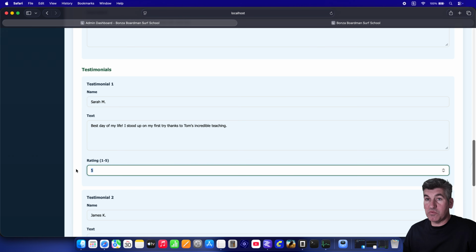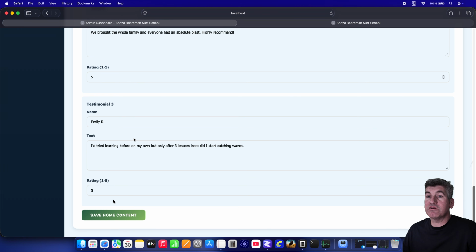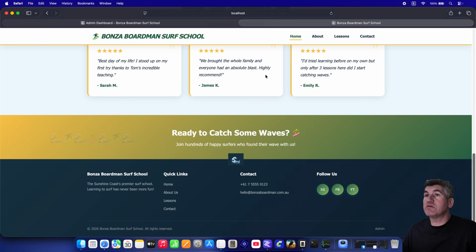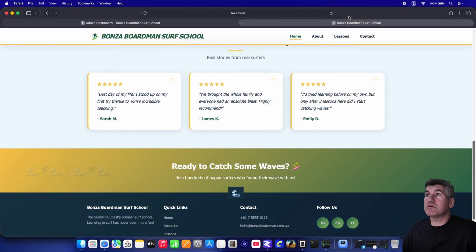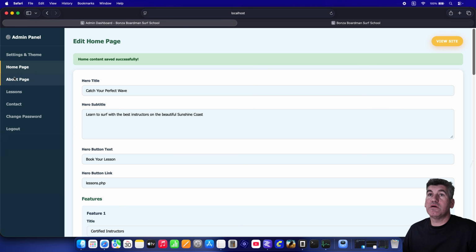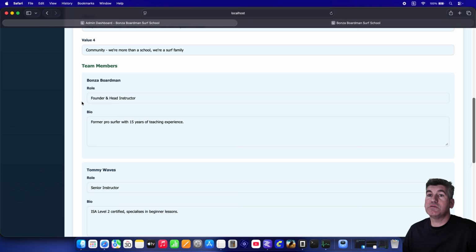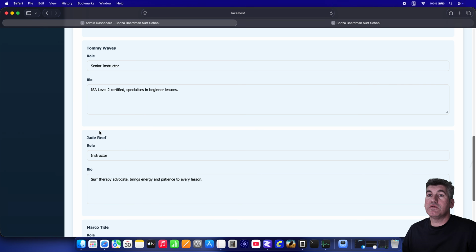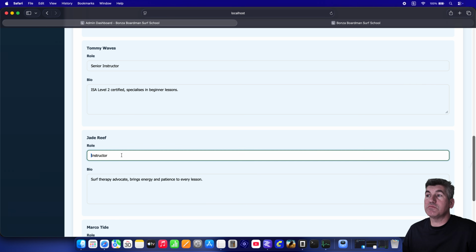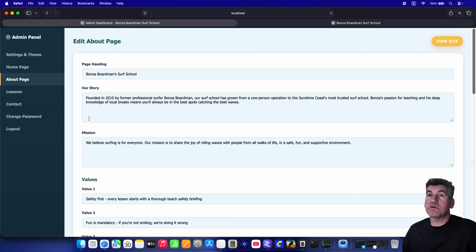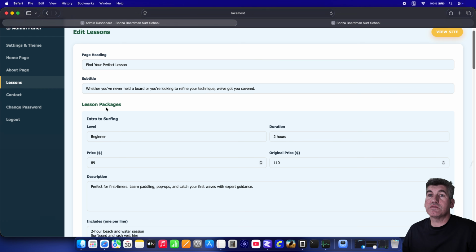Let's just change that to 1 star and see if that shows. Refresh the page. Yep, 1 star, so that's working. About page. Can't change the names, but that's okay. Lessons.